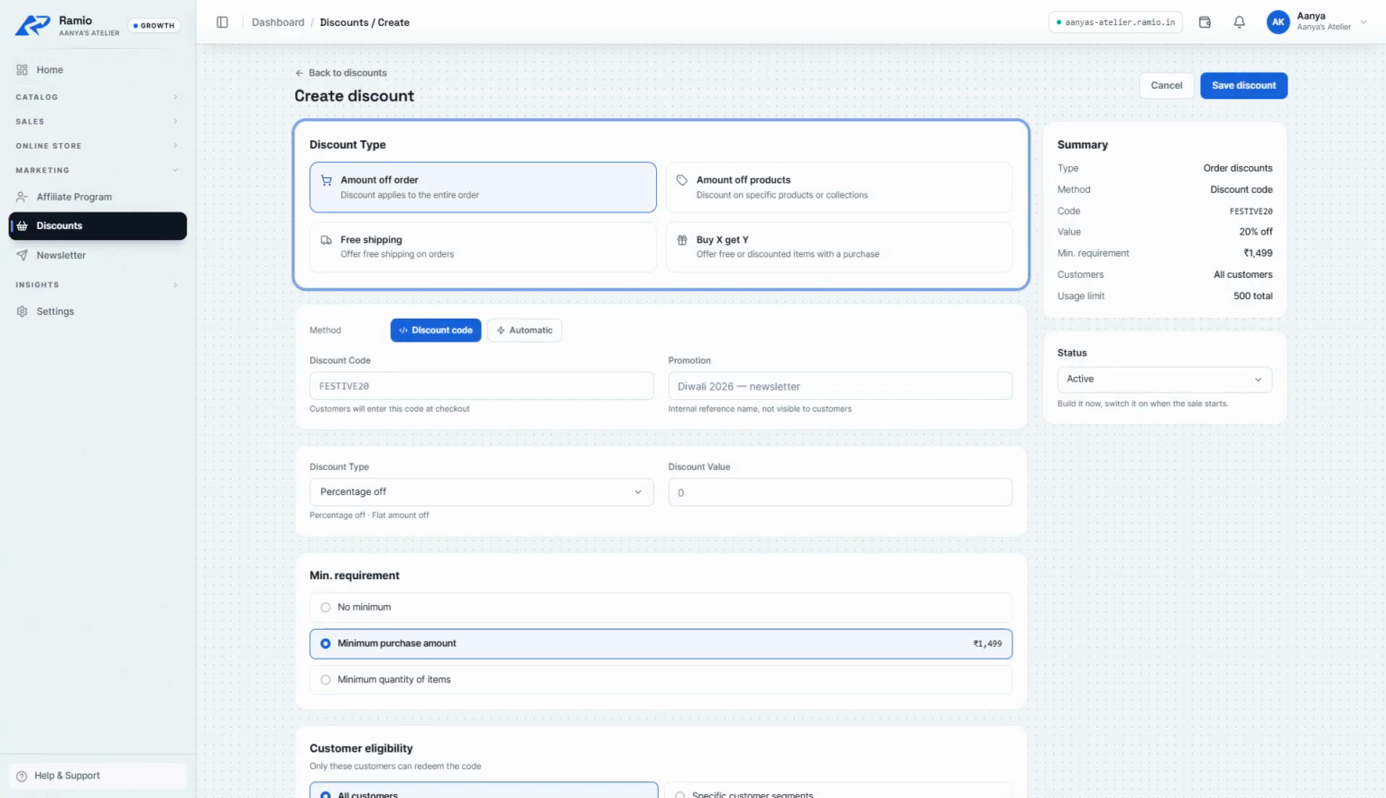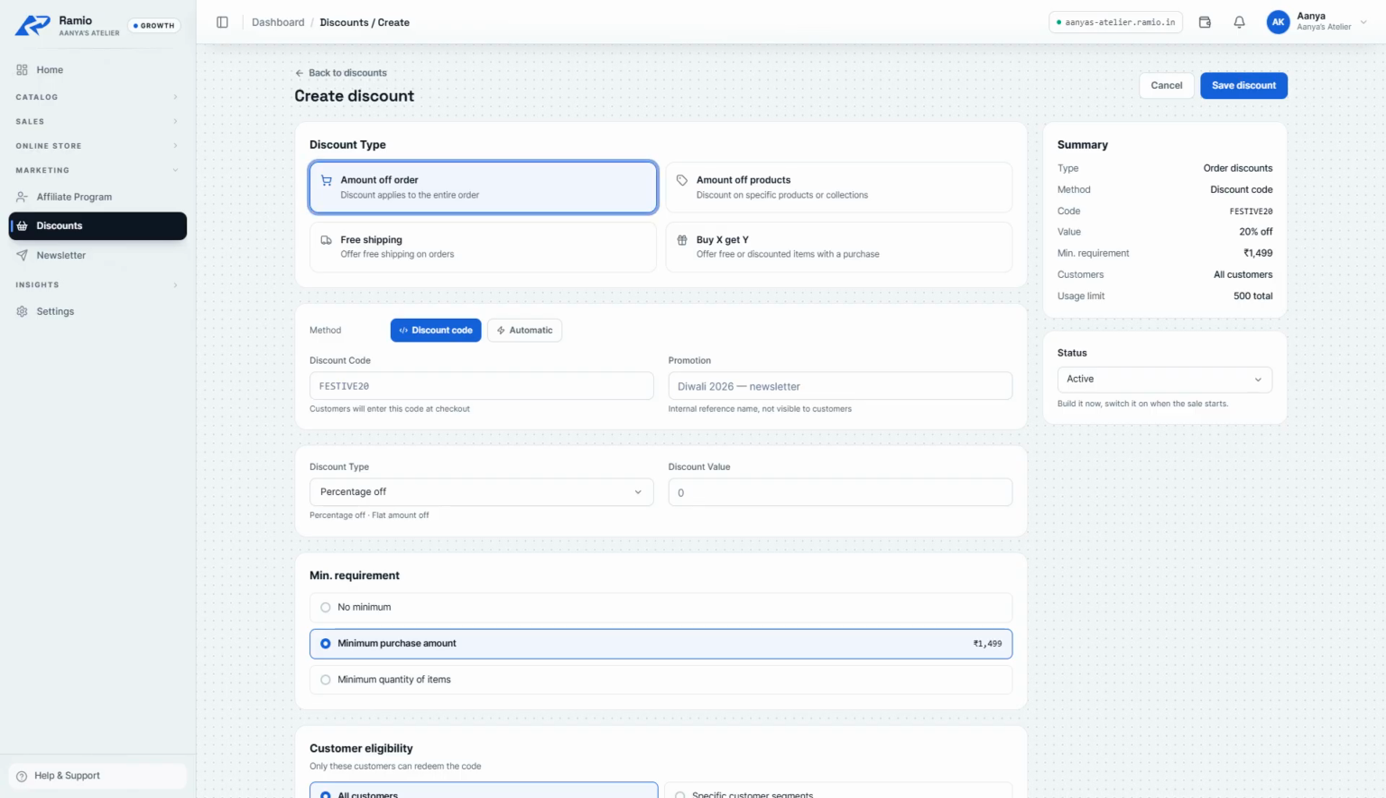First decision, what the discount applies to. 4 options and they behave differently. Amount off order takes money off the whole basket. Simple, predictable, and the one to reach for when you just want a sale on. Amount off products applies only to specific products or collections. Everything else in the basket stays full price. Use this to clear one line without discounting your whole catalog.